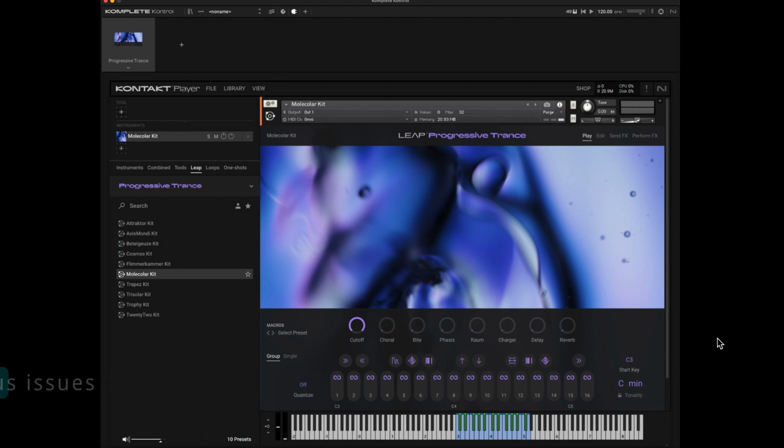Now, the first problem is that I've got an S49 Mark II. Now, that won't work in the standalone version of Kontakt 8. I have to use Complete Control. So, just in case you're going to try and use this within a standalone Kontakt 8, you can't use an S49 Mark II. So, that's the first problem.